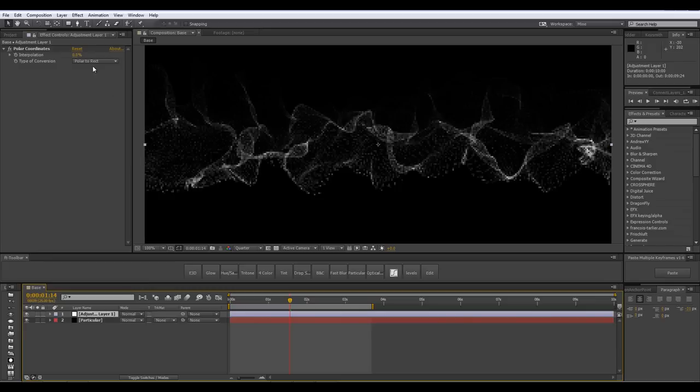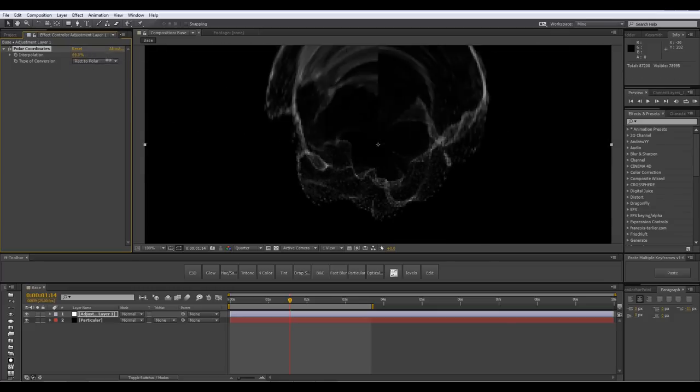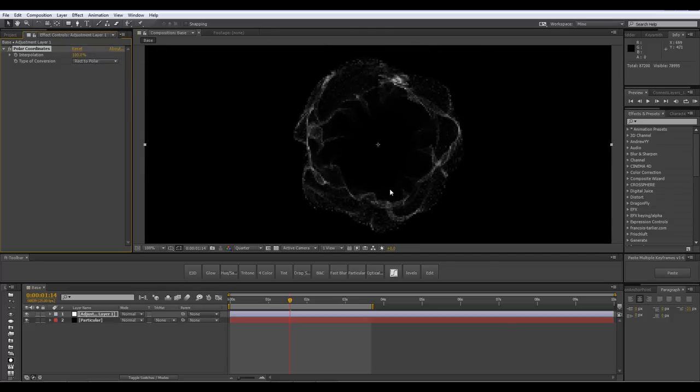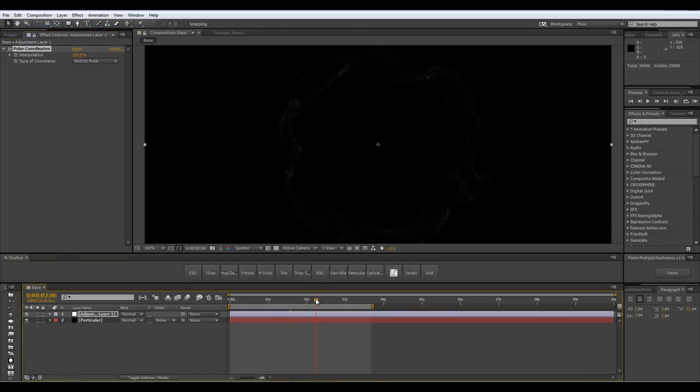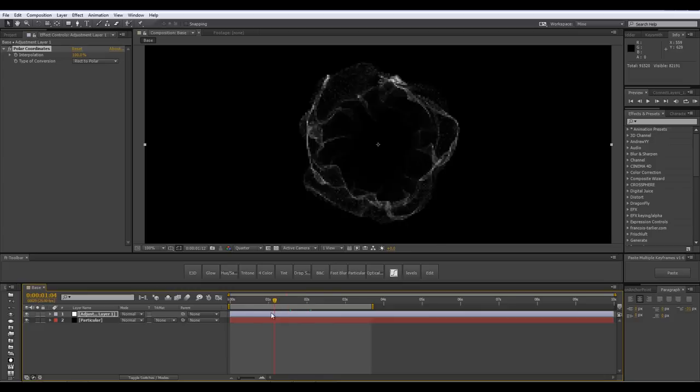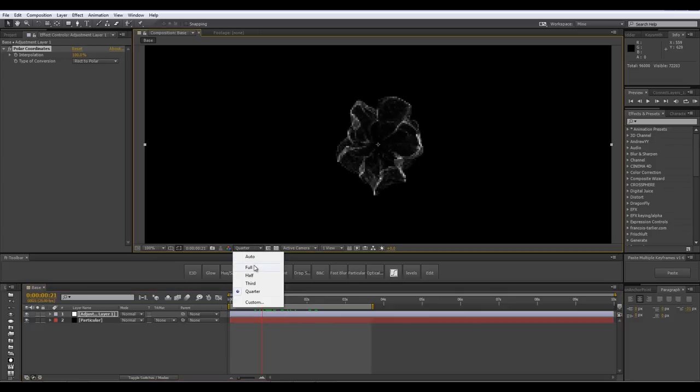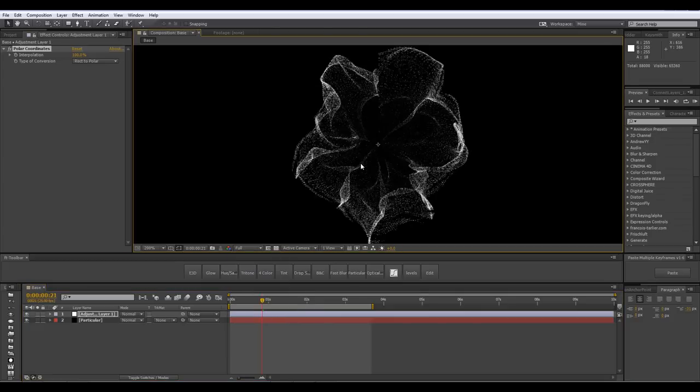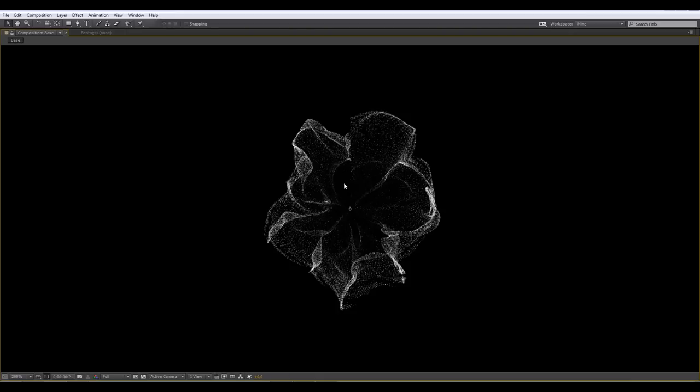Back to our adjustment layer, I want to change the type of conversion from polar to rect to polar and increase the interpolation to 100. Right away you can see that our particles are arranged in a circle and they are spreading outwards as time goes on. Now setting our resolution to full, you can see that it looks pretty awesome.